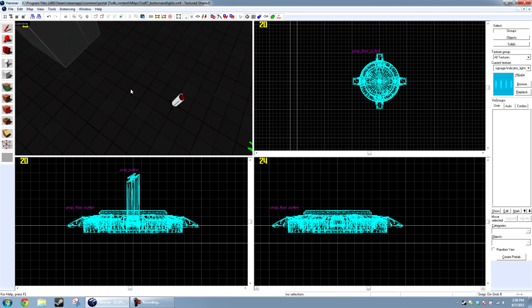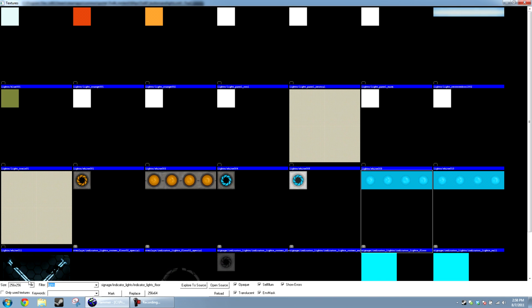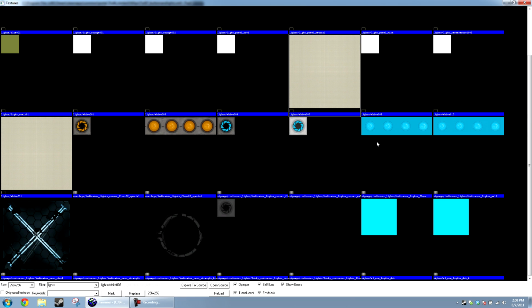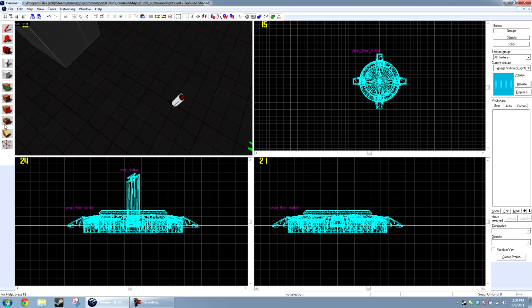Now, to create the indicator lights, you're going to go ahead and click Browse for Texture. Search lights in your filter. And then scroll down just a teeny tiny bit, and you'll see this blue one. It's in signage/indicator_lights/indicator_lights_floor. We're going to double click that. We're going to place that sucker on our level as an info overlay using the info overlay tool. Shift O is the hotkey.